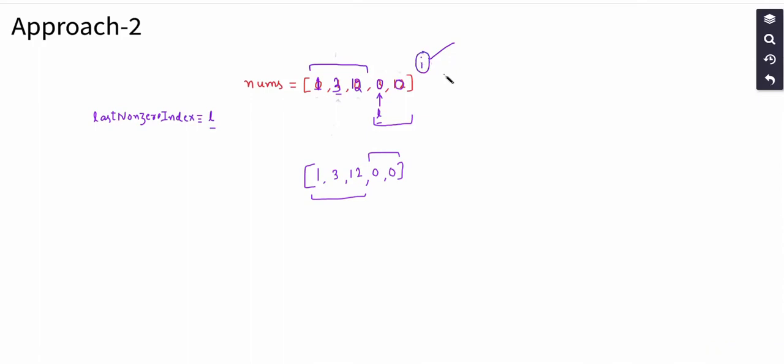So this is how we modify the nums array in place to get our answer array, and hence we can return this array right from here. So let's see the implementation of this approach. So this is the implementation for this approach.